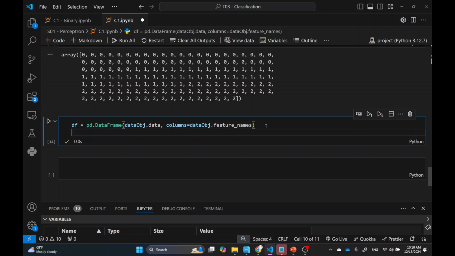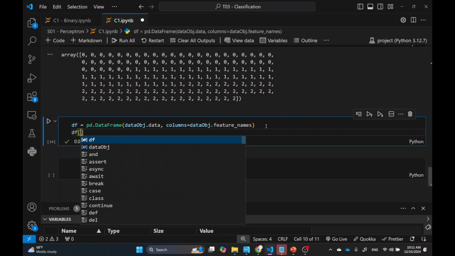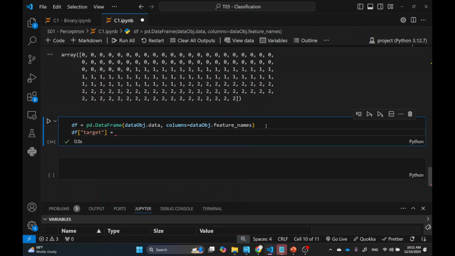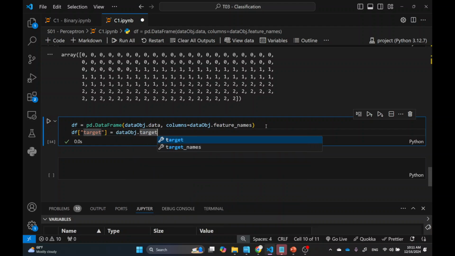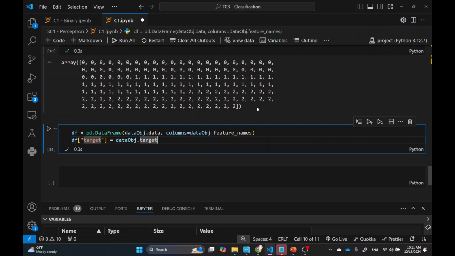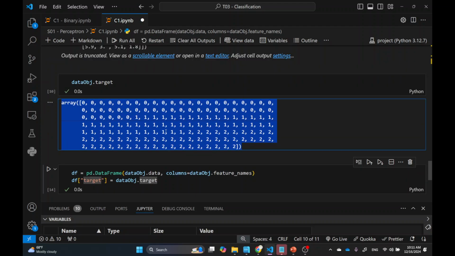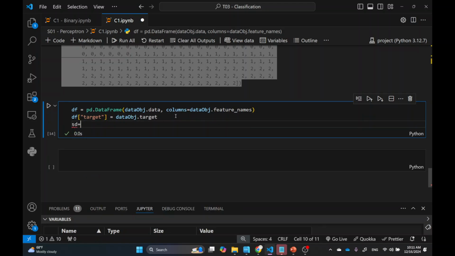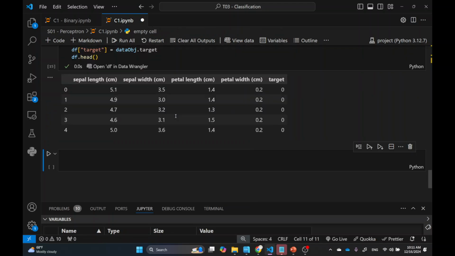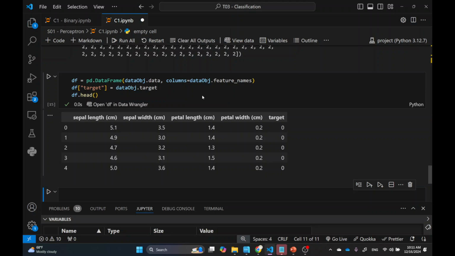But then I'm going to create a new column called target. So I can do something like this. Target, okay, equal, and then data object dot target. So I'm saying create a new column called target, and that data is going to be equal to the data object dot target. That is the one-dimensional data that we just looked up previously. Okay. So if I were to do this, I can do df dot head, which gives me the first five rows in the data frame, like that. Okay, it works. So this one looks much better, right?